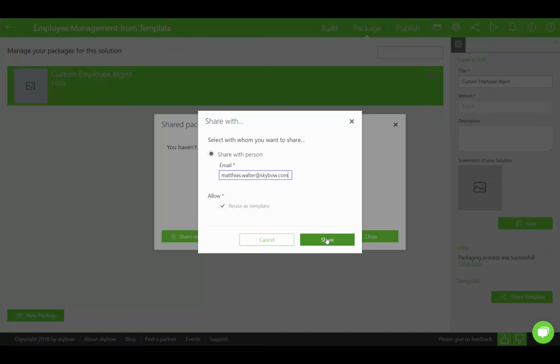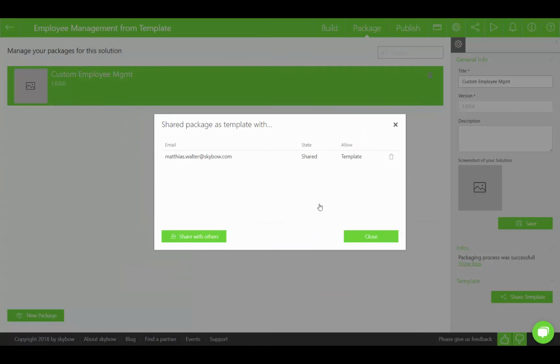Great, that's it. Now you will see a list of all the people you've shared the template with, and you can always delete this sharing later on.